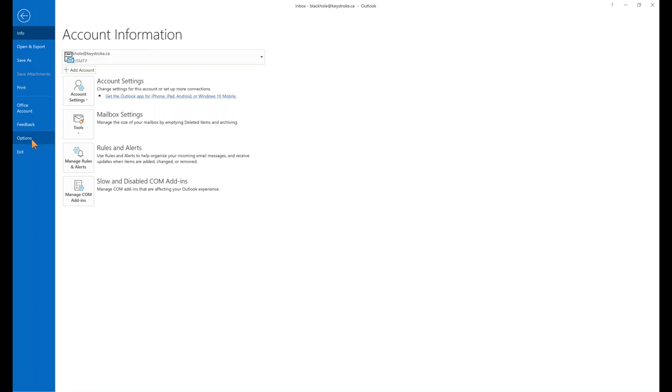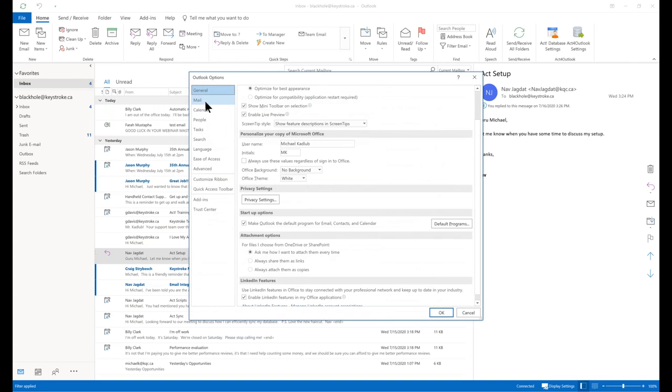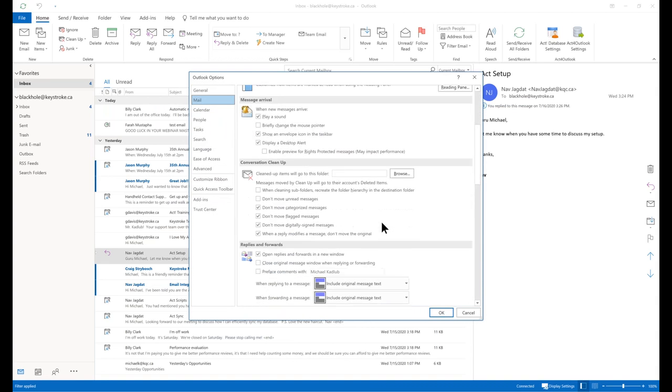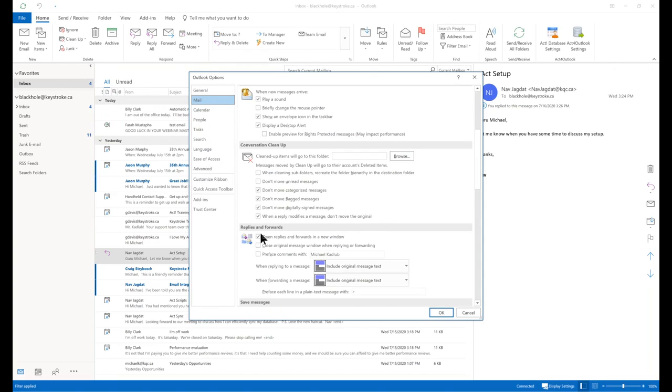File, options, and this is in Outlook, by the way. File options, and then mail, where it says replies and forwards. Okay, you want to make sure open replies and forwards in a new window is checked. Because otherwise, if you have that unchecked, it has that little preview window. And if you do that, you're not going to have those additional buttons there, so then you don't have the full features of ACT for Outlook. So you want to make sure that's checked to be able to do those other things.